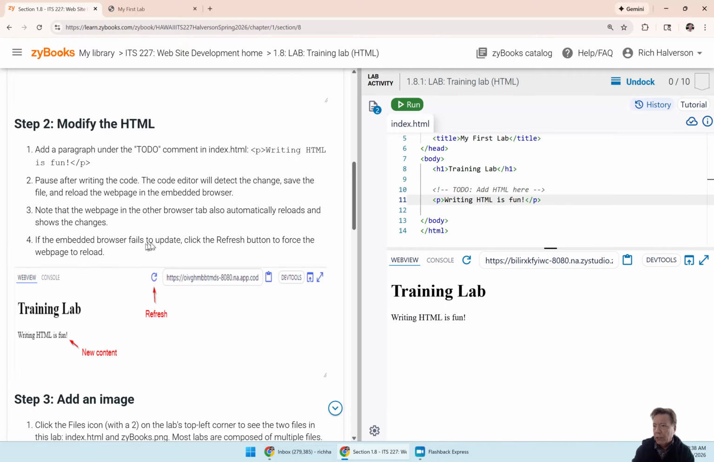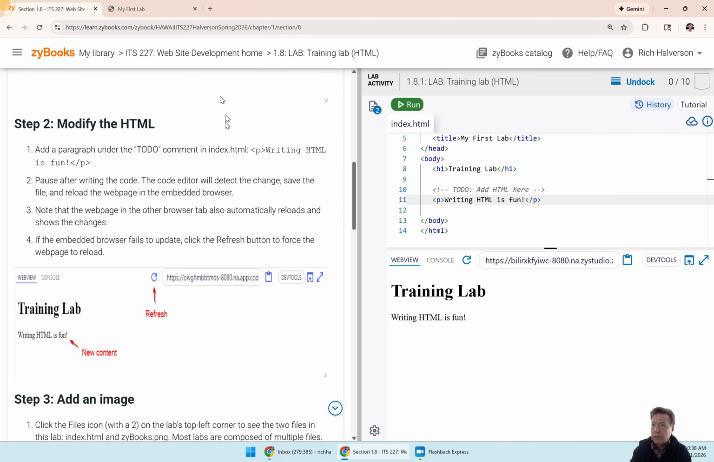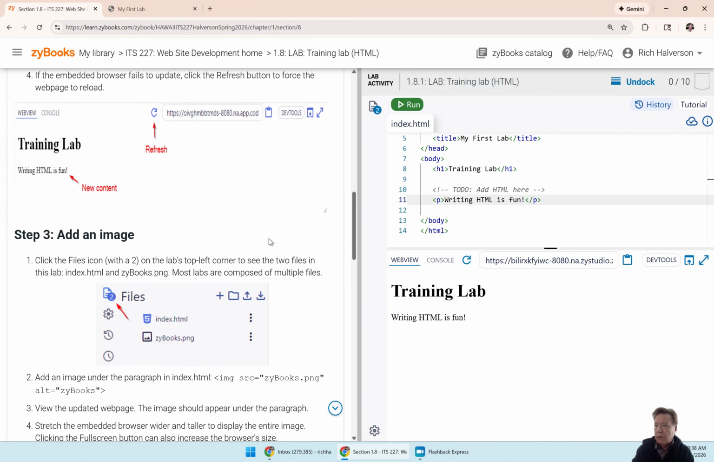If the embedded browser fails to update, click the refresh button to force the web page to reload. That would be this one. So if the web page did not reload, we could just hit this refresh and it would refresh. Same with this. You can hit refresh and it refreshes. All right, very good. What's next?